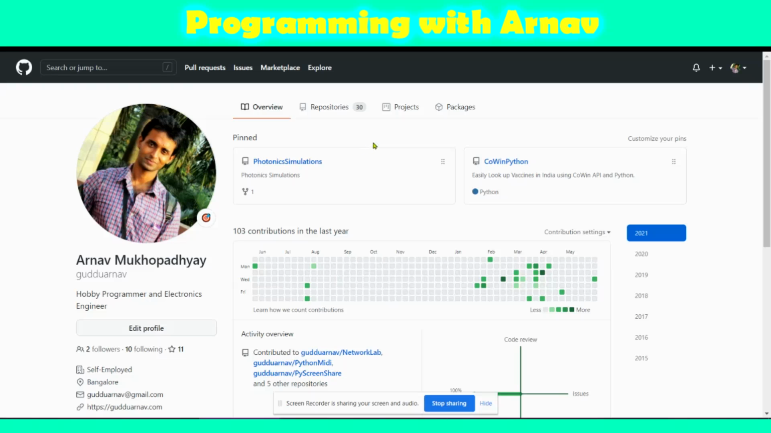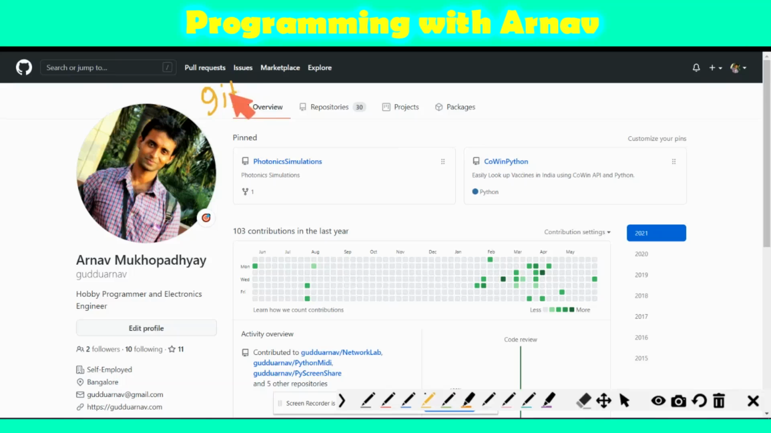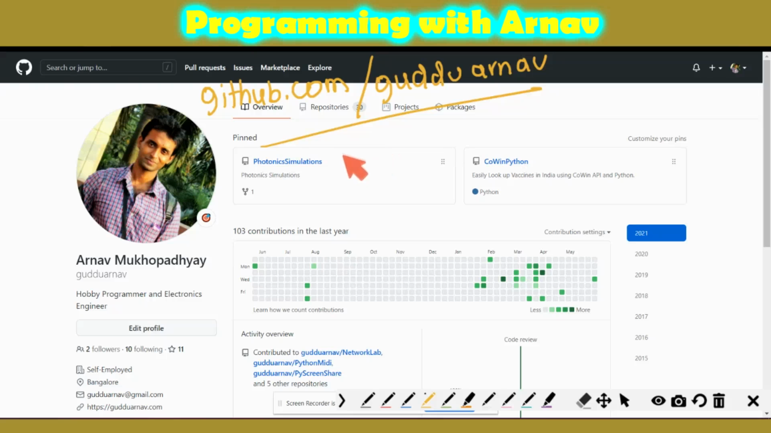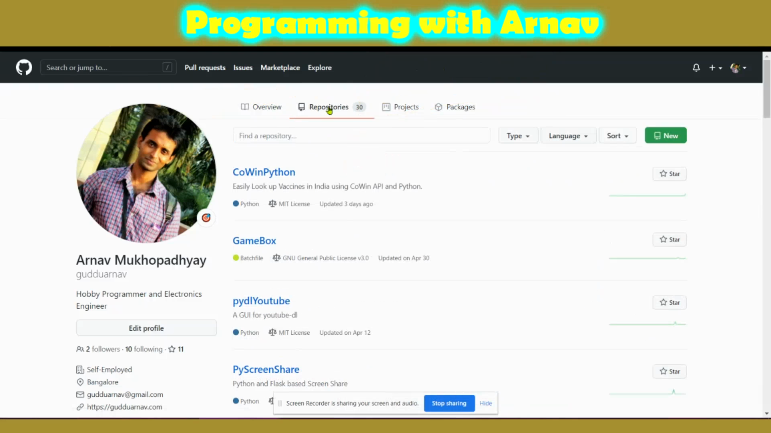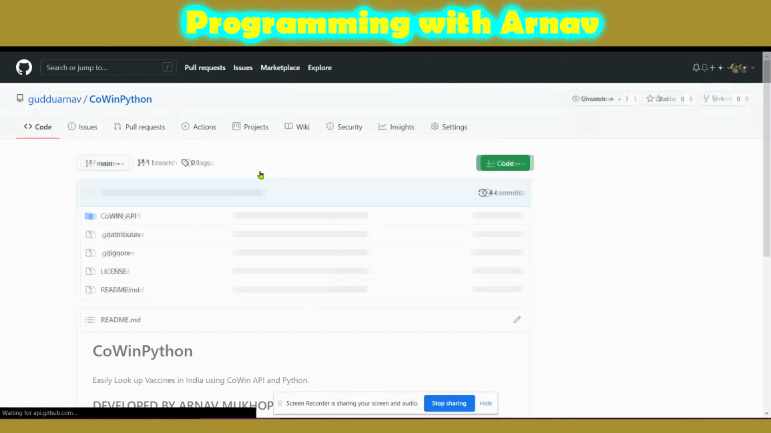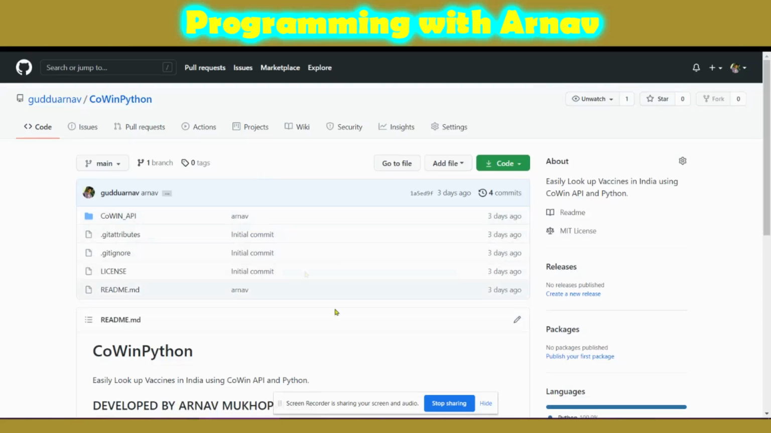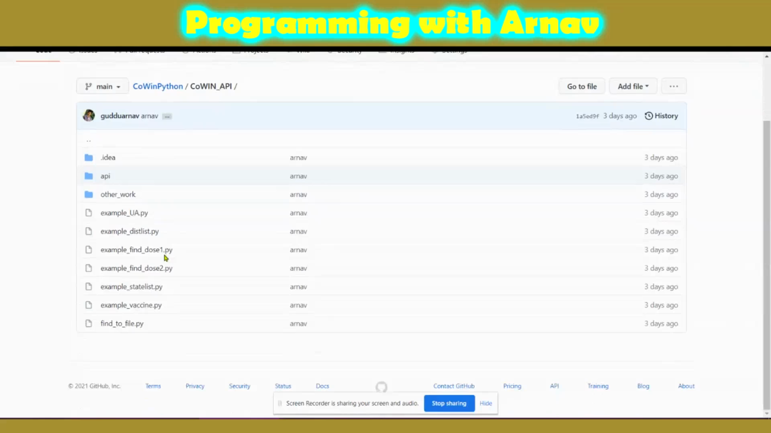First of all, you have to go to my GitHub repository. For that, go to github.com/ my name, ARNOB. Once you're there, click on repositories and then CoWin Python. Once here, download this repository. Then go to this. There are several examples.